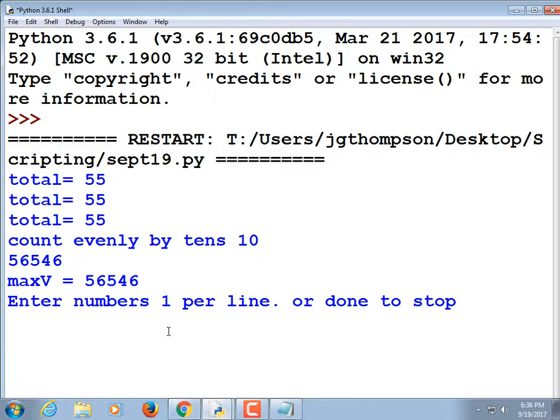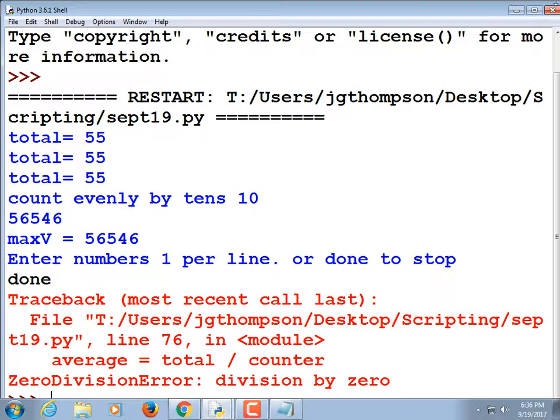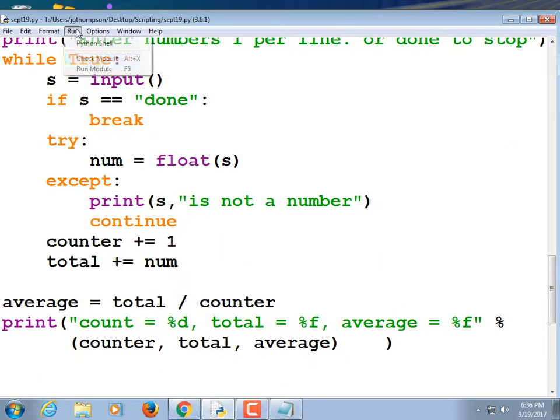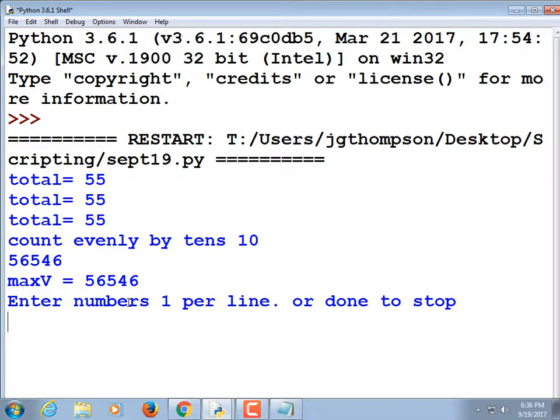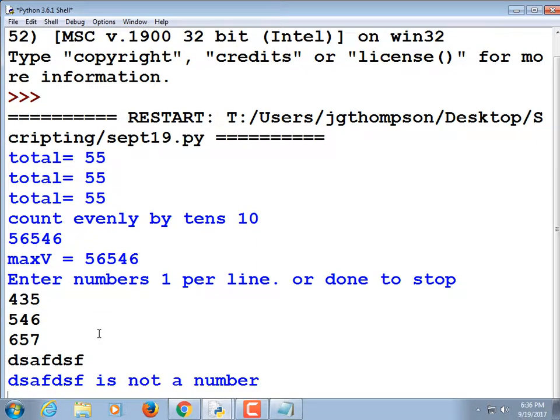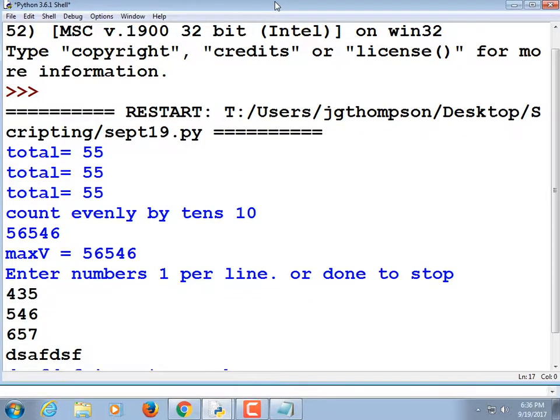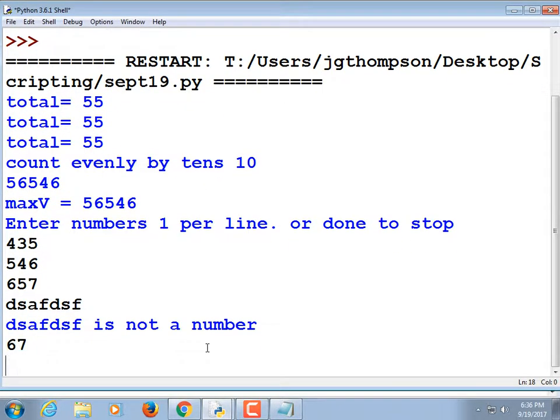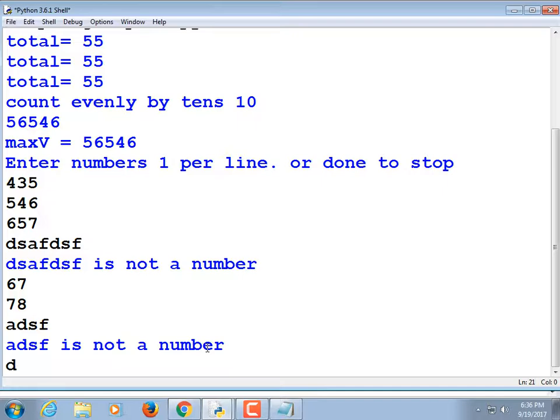So enter numbers 1 per line or type done to stop. So done. Nope, they didn't like that. Alrighty, let's do it again. Let's go ahead and give us some valid data. Neat. Let's type in some garbage. It says that's not a number. You fool. Try again. Alrighty. And then done.